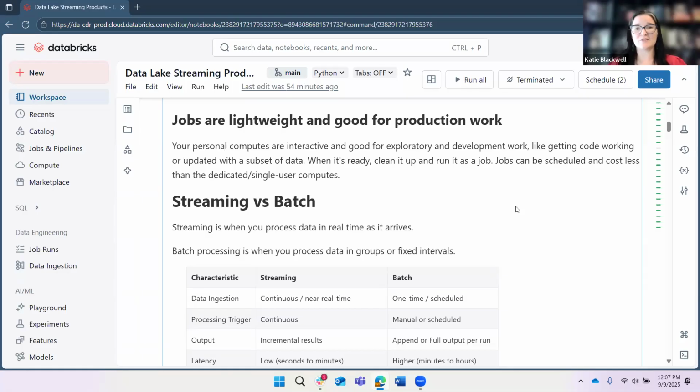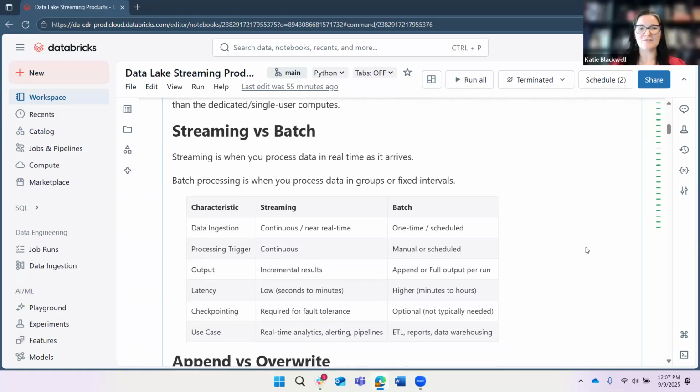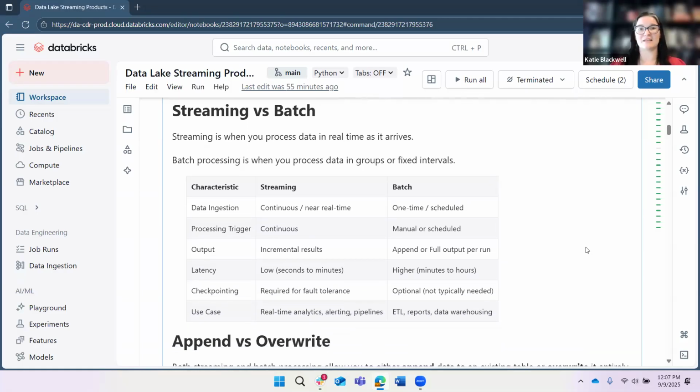And your dedicated compute is really good for a lot of things. Like if you're doing exploratory work, if you're trying to develop some code, work on it in your interactive cluster, then you can clean it up and optimize it for your job and run it on your schedule. So the things that we're doing today, you can run this as a job. You can schedule it.